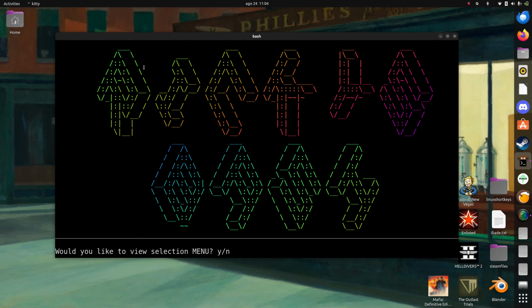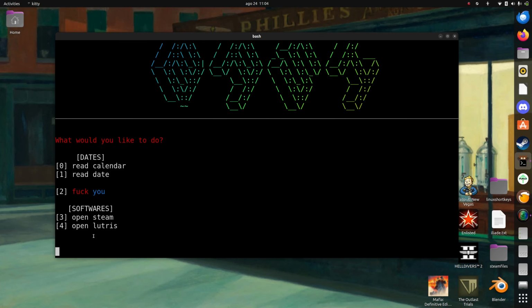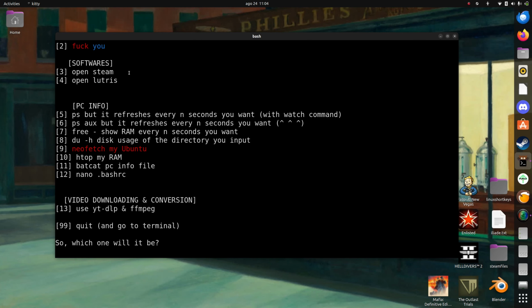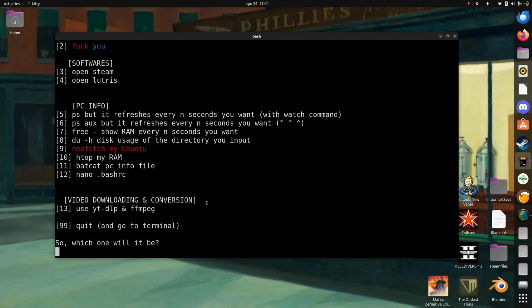So once it opens, you can see this cool text, Ricky's bash, and there's this prompt and you could view the selection menu. So if I prompt yes, it deletes the previous lines and then the menu comes out. I've just implemented this, so when I open the terminal for fast things, I don't just go with the entire process and do 99 right away.